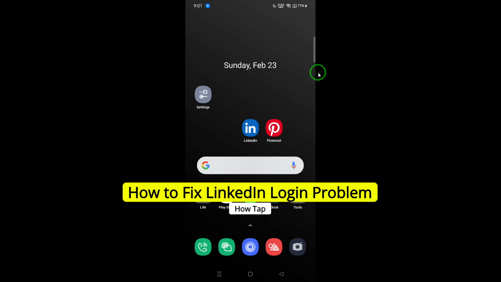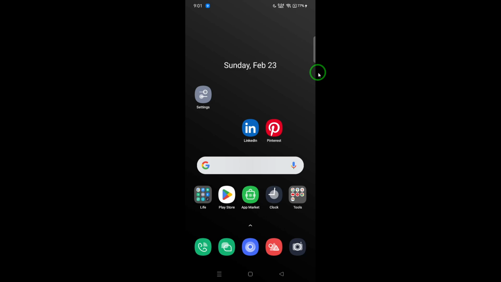Many users encounter problems accessing their accounts, but don't worry. We have a straightforward guide to help you resolve these issues effectively. Here's how to fix your LinkedIn login problem step by step.